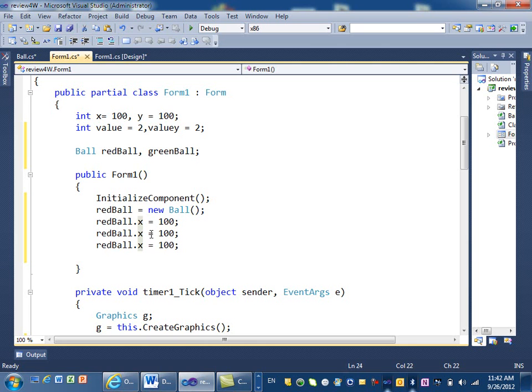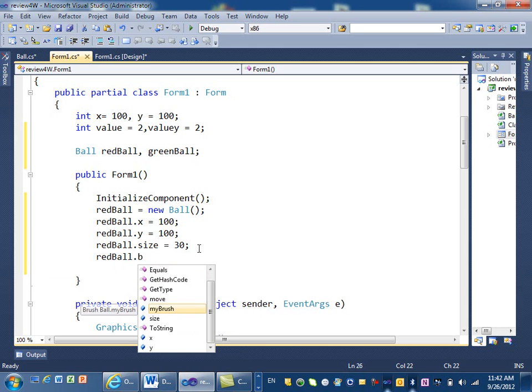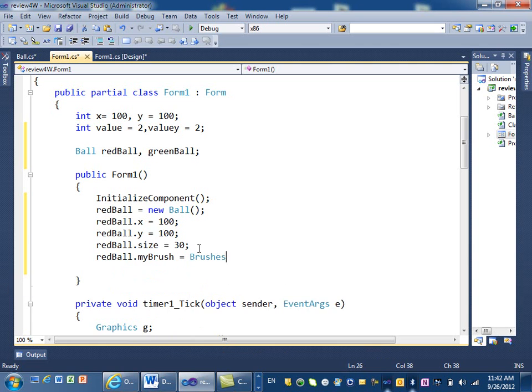And then here we say size. The 100 is too big, right? So we make it what? We'll make it 20 or 30. One more thing that is needed is what? The brush. So we say red ball dot brush, my brush equal brushes dot, because it's red we use the red, right?